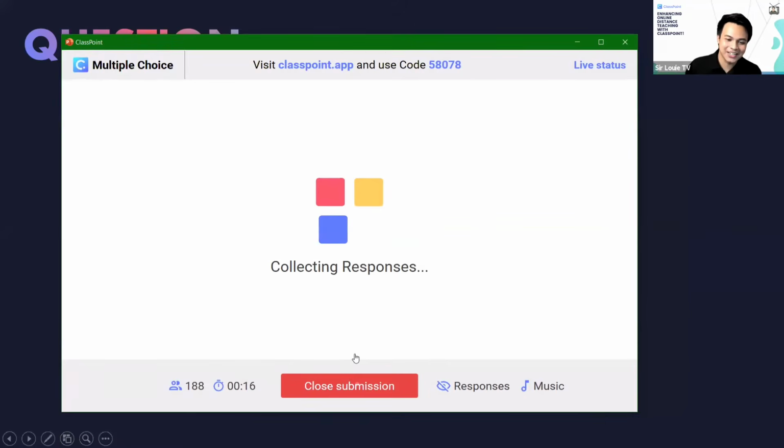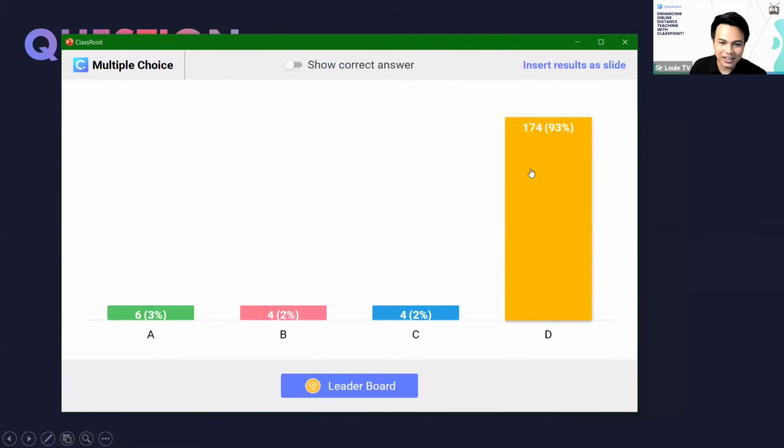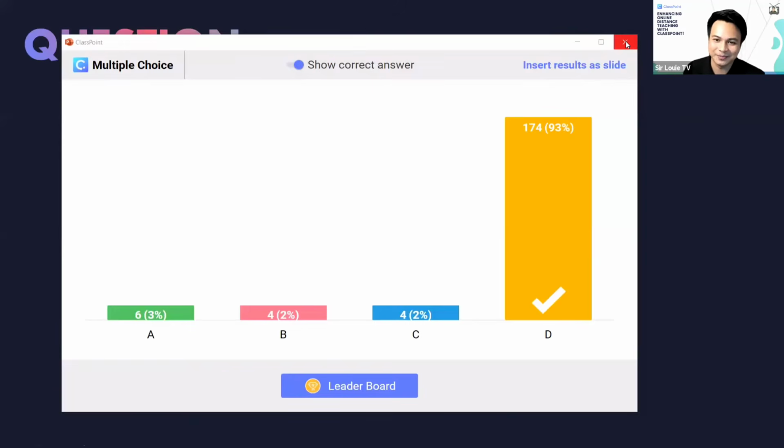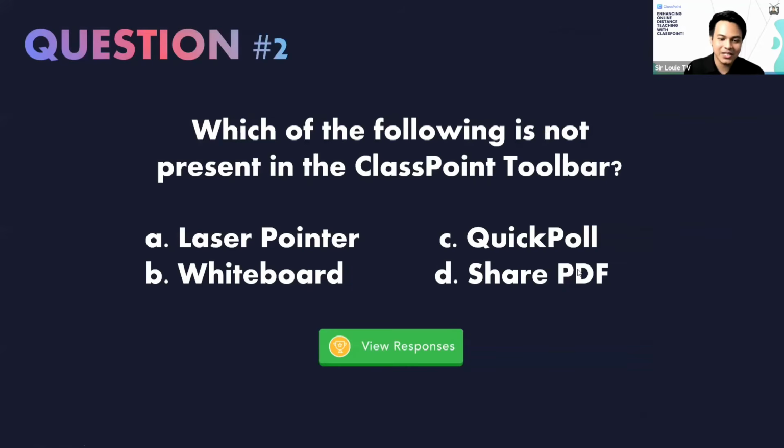Okay, close submission natin. Here are the responses. Okay, let us show the correct answer. It's letter D, yung share PDF natin. Okay, question number 3. Yan.